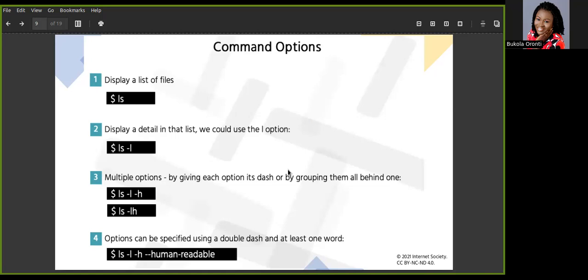And also multiple options, if you want to have more detailed information and you want to merge it instead of typing one then typing the other. You have multiple options in your command. An example is when you want to have your long list in human readable format. So you type ls space -l space -h. The same command, you can also type in another format, ls space -lh.